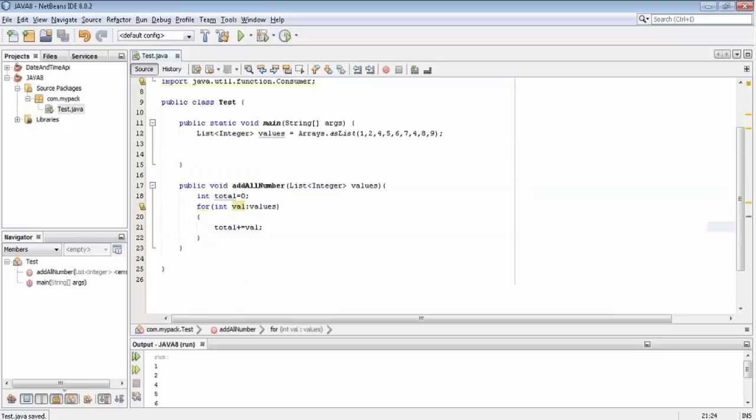Now suppose it's a Friday evening and you are in a hurry and your friend came and told you, please friend, write a method for me that adds all the numbers inside a list. And you were in a hurry and you wrote this one. Now your friend said, I need one more method that can add all the even numbers which are in the list. So what are you going to do now?